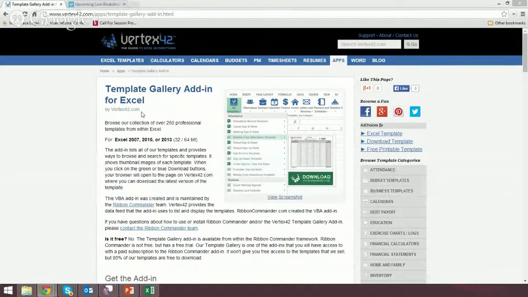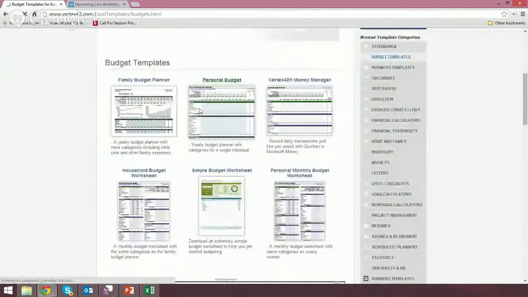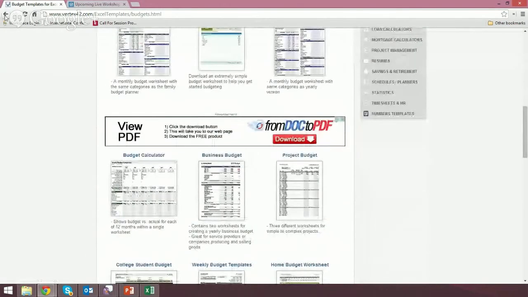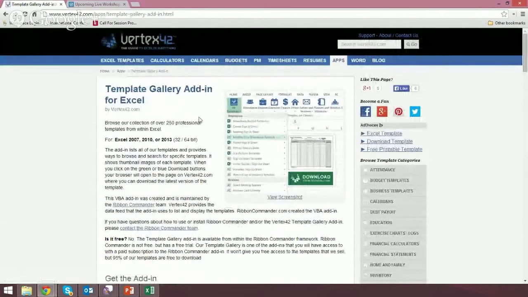So just to start out, our friend at Vertex42, John Whitwer, has come out with a new template gallery add-in. And for those of you who are not familiar, although that's probably less than 1% of anyone who's ever searched for a template on Excel online, know that Vertex42 has tons of different templates. I'll click budgets here. So he's got lots of these templates. Most of them are free. It's mostly paid for by advertising. So we obviously want to support him.